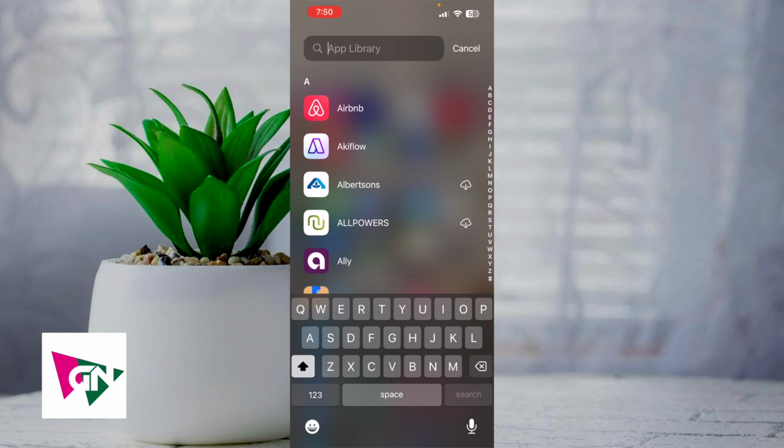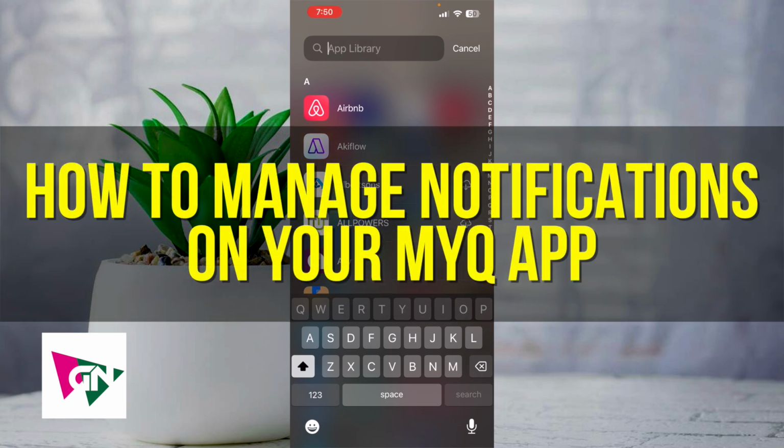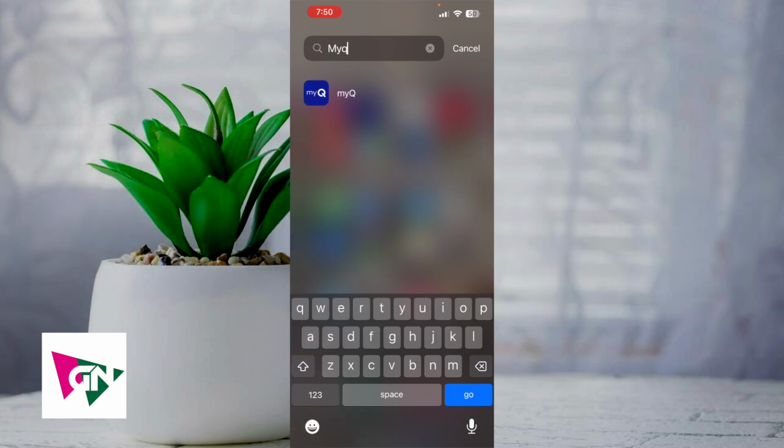And in this video, I'm going to show you how to manage notifications on your myQ app. Now, this video is going to be particularly useful for individuals. Let's say that you only want to be notified when your garage door opens and not when it closes. How do you actually go about doing so and editing that? Now, this video is going to be short, sweet, and simple, guys. There's not going to be a lot of steps involved.